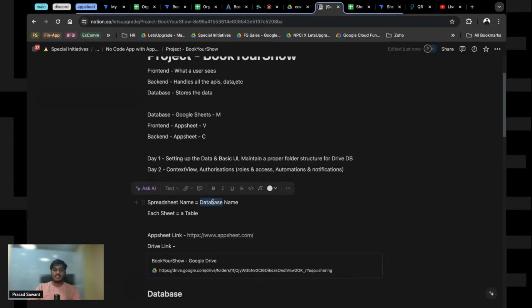The spreadsheet name is equal to your database name, right? That is by default, and each sheet is referred to as one table. Again, you can have multiple spreadsheets and put them into one app, so you can add more databases, but for our convenience we have kept it inside one database.